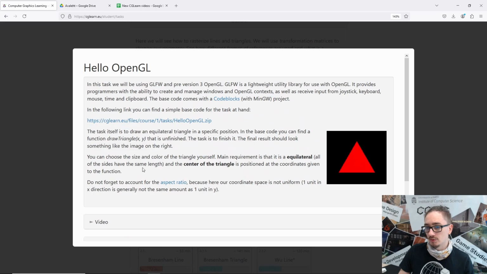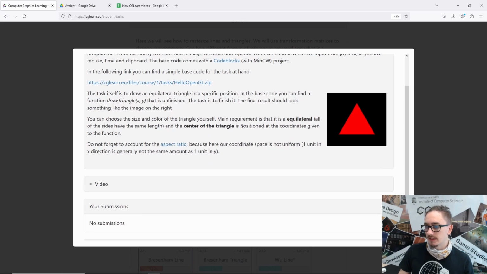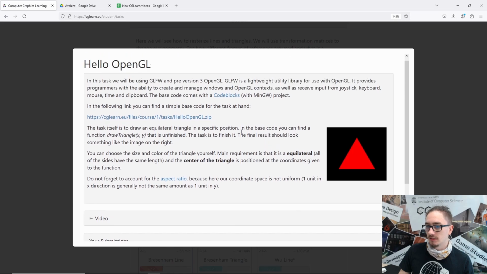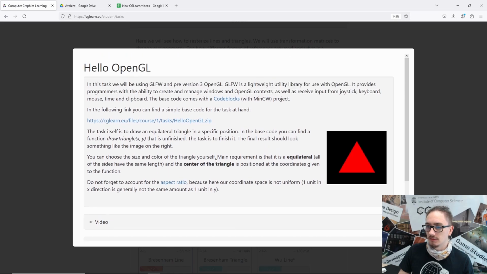Here we will also have to account for the aspect ratio, because the coordinate space here is normalized from -1 to 1, but the display itself is not square. So we'll have to handle the aspect ratio problem as well. And the triangle has to be in the center, as in the center of the x and y coordinates that we give as the arguments.